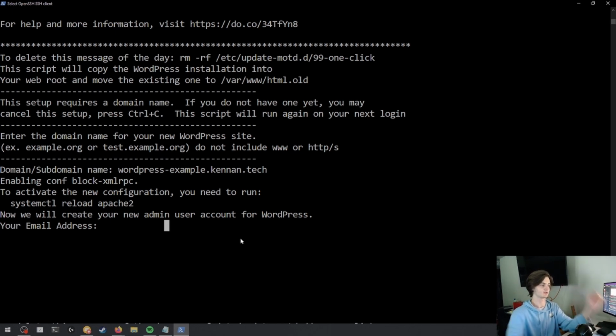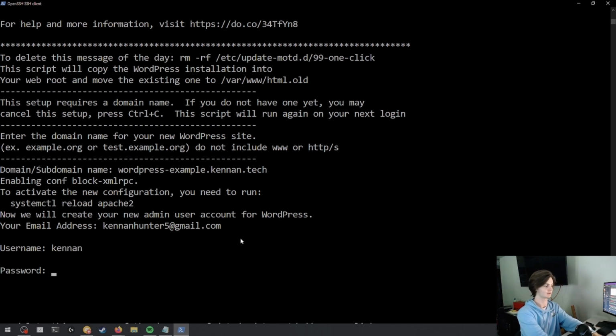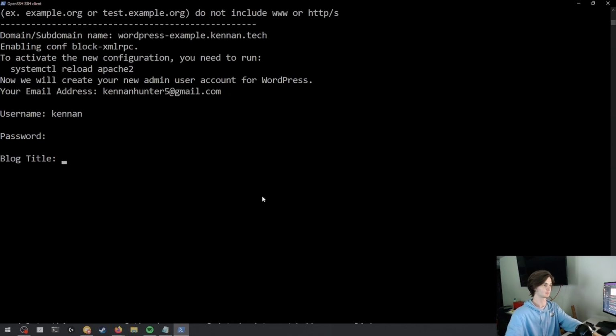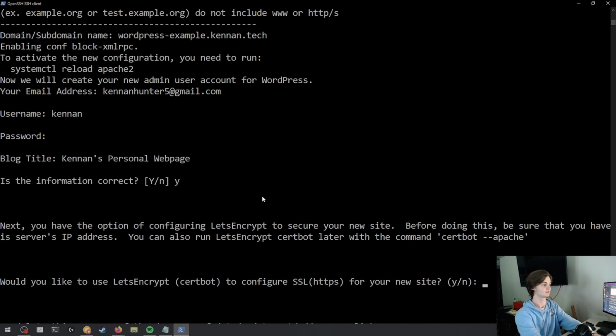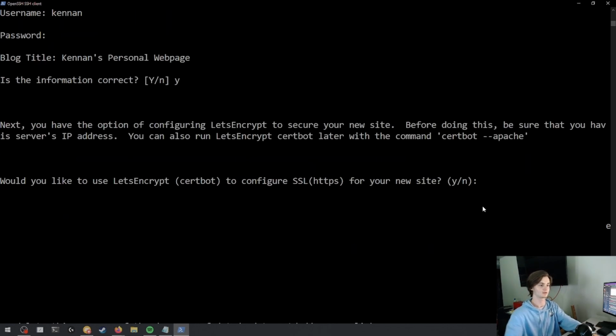We're going to enter in our email address. We're going to give it a username. We're going to give it a password. Blog title. When they say blog, they really just mean website. WordPress was primarily for blogs, but you can use it for anything. Blog title, we're going to give it Canon's personal web page. The information is correct. Would you like to use? We're going to press yes.